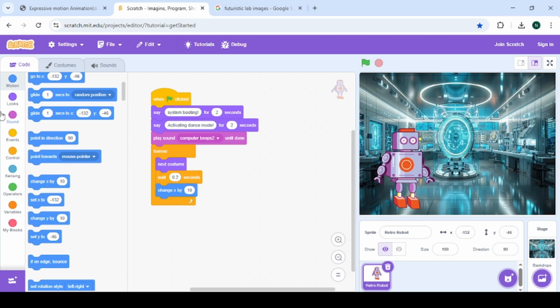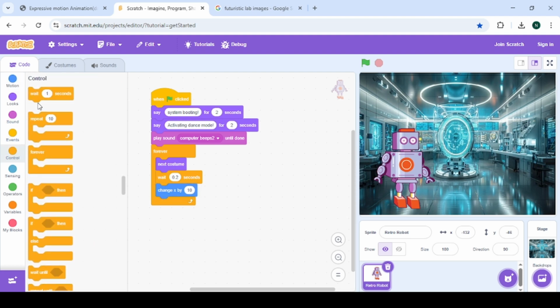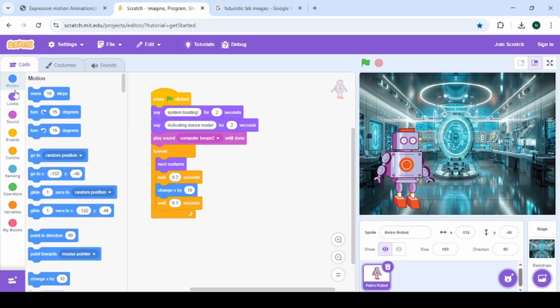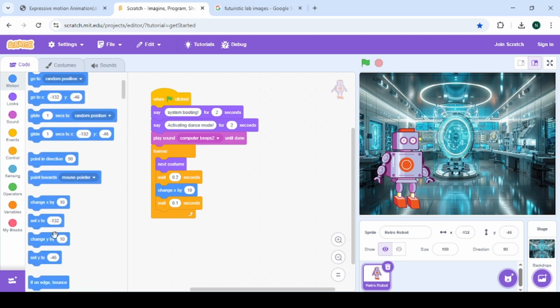Okay. And then we're going to get our wait block. Go to your controls, get the wait block, drop it inside your forever loop and change the timing to 0.1 seconds. Okay, then you go to your motion, get your change X by 10 block, and then you click right in, click here and add a negative sign to the 10.